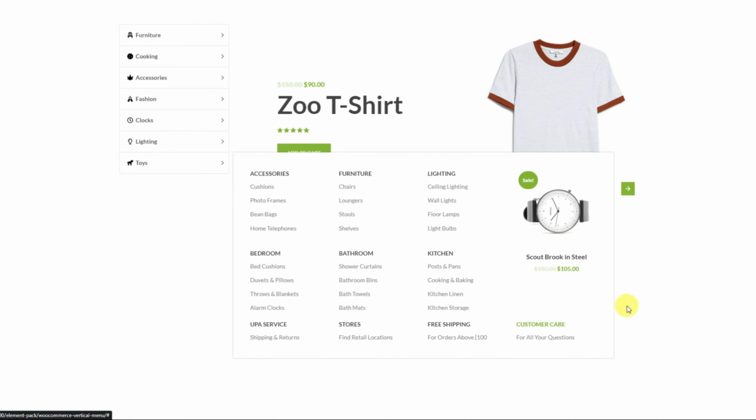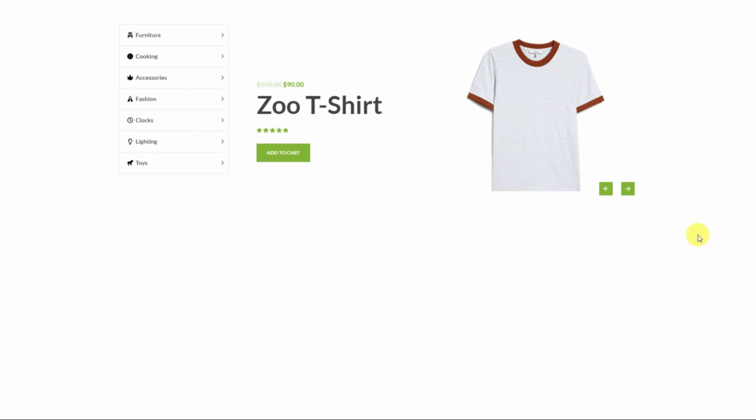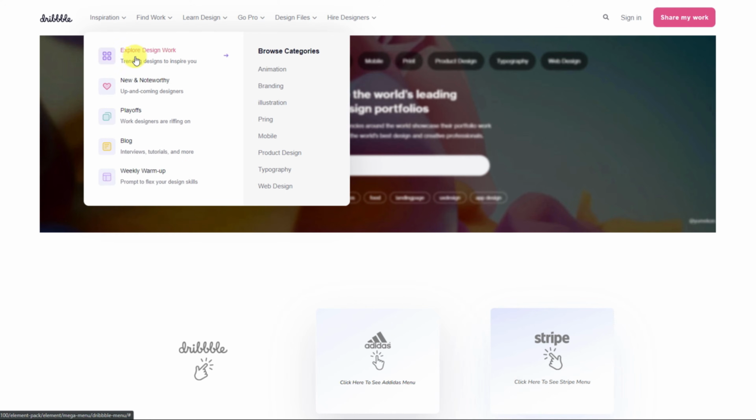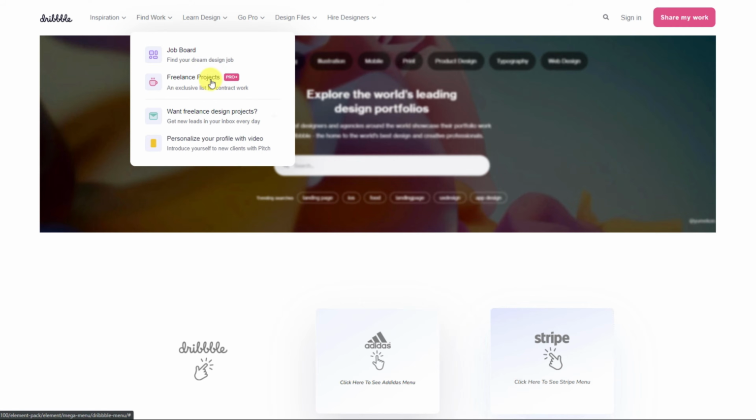Now it's possible to create any kind of Mega Menu using Elementor and our promising Mega Menu widget. On the display, you are seeing three famous website names. We made an exact copy of their Mega Menu for demo purposes. Let's click on Dribbble and you will be able to see the Dribbble menu built with Element Pack's Mega Menu.